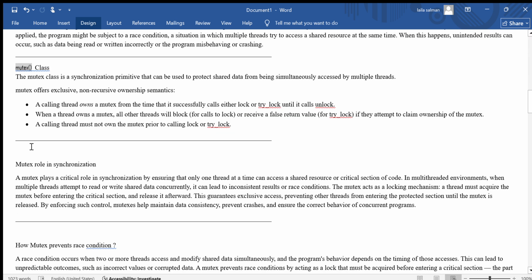Mutex in programming, or Mutex class. The Mutex class is a synchronization primitive that can be used to protect shared data from being simultaneously accessed by multiple threads. Mutex offers exclusive, non-recursive ownership semantics.